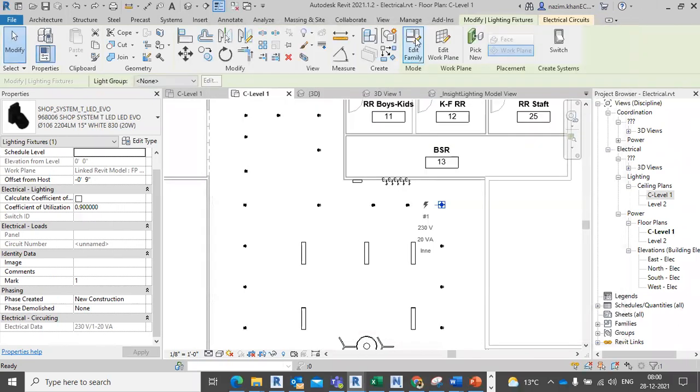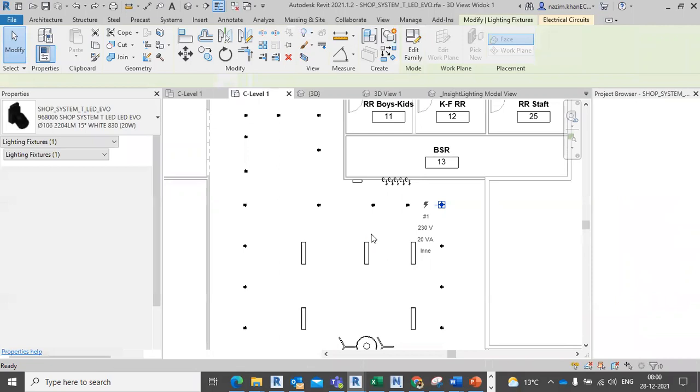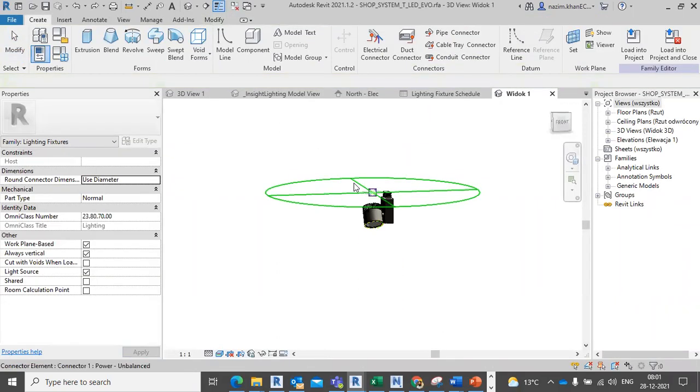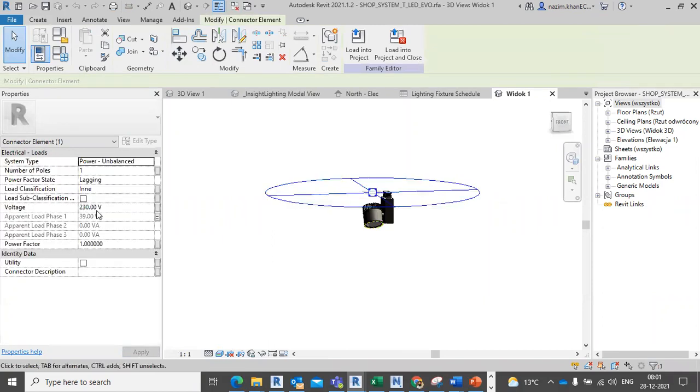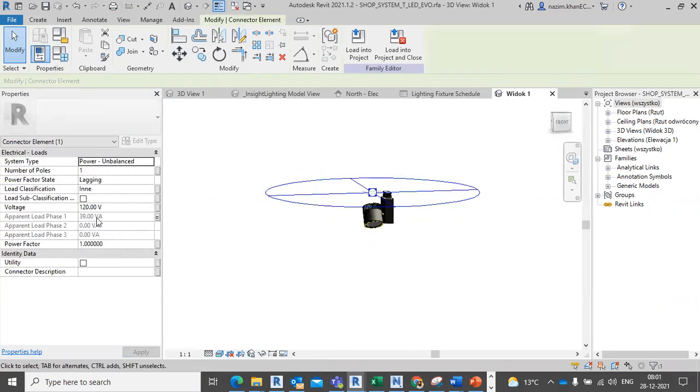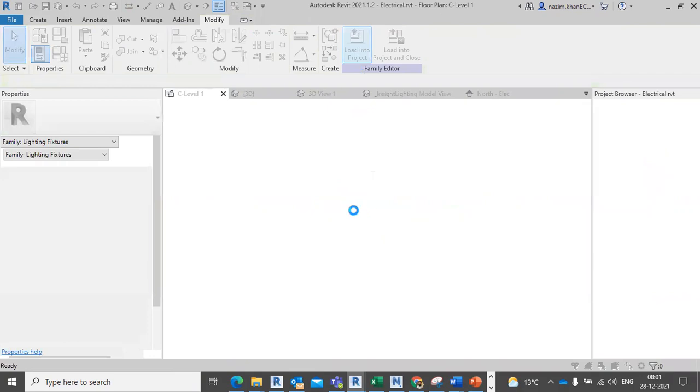This is from the family that they have taken. And this is the connector. I'm going to make it 120. Okay, let's see. I think power rating is 39. It's taken from there itself. We can load into family again.